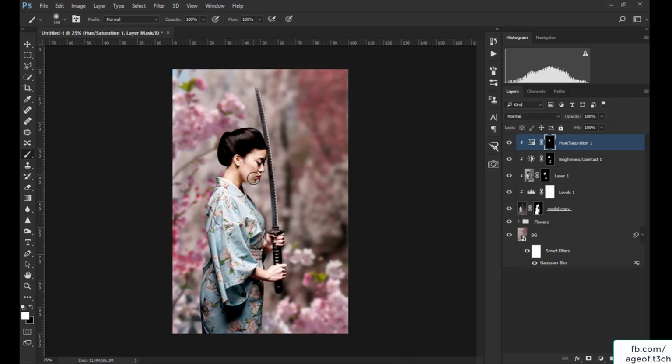Something like this. And paint over the hands. Okay. Let's take a look at the result before and after.